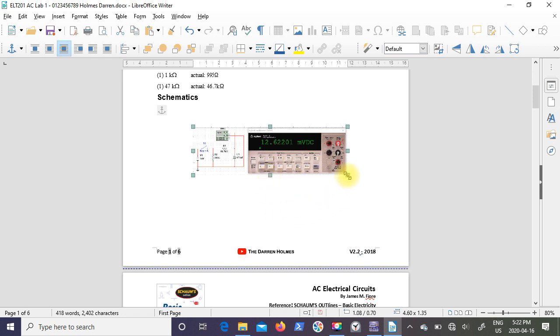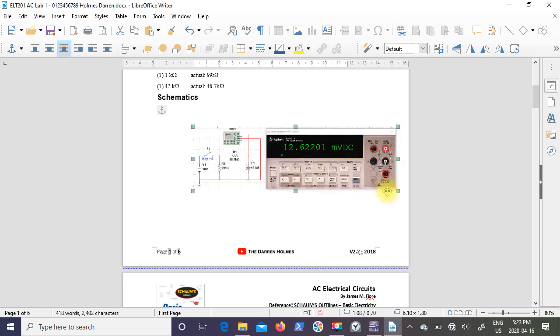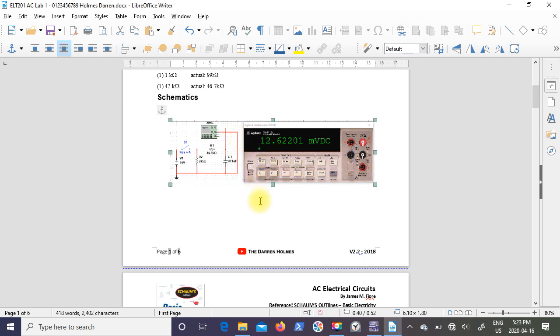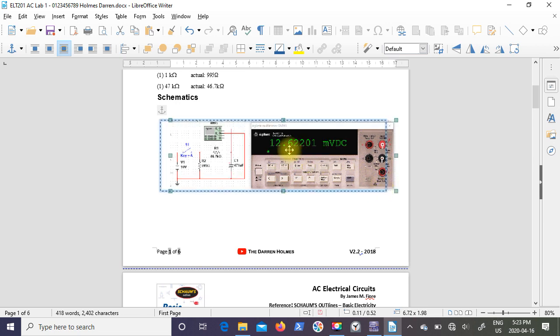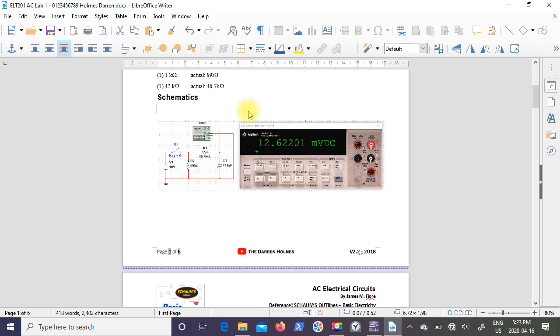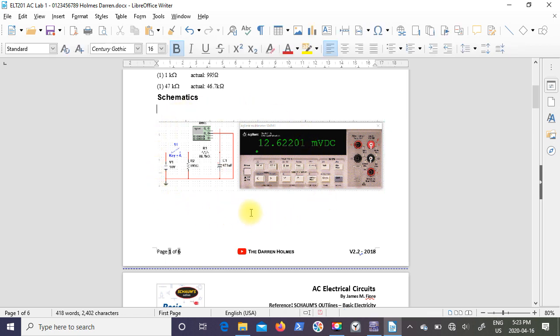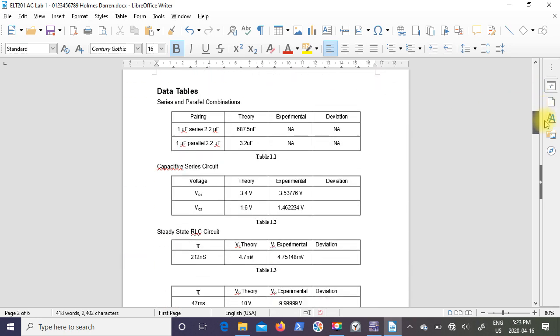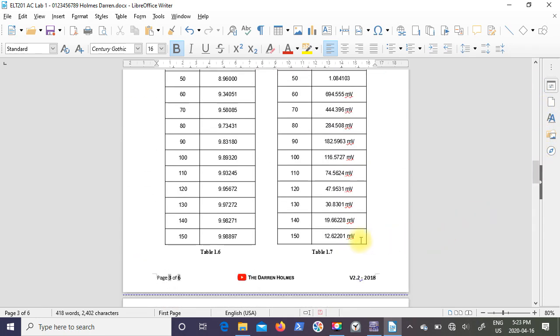So you want to grab a corner and just drag it over, and that repositions both the horizontal and the vertical. So then you can click on it and actually move it around on your page until you find a nice spot for it. So you want to make this as large as possible, but you still want it to fit on your page. So now we've put our schematic in. So now our professor knows that we actually did this simulation, and that last number there should be the last number on table 1.7.